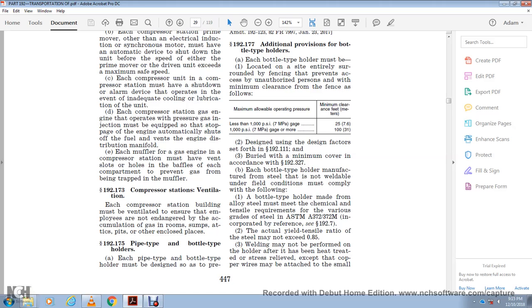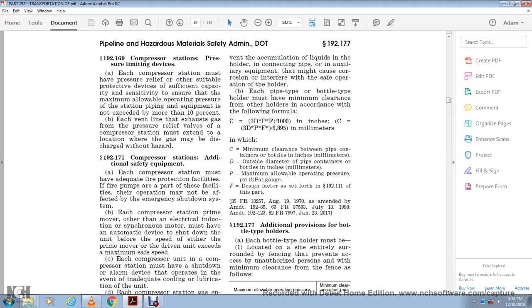192.175 Pipe-type and bottle-type holders. Pipe- and bottle-type holders are designed to prevent accumulation of liquid in the holder, connecting pipe, or auxiliary equipment that might cause corrosion and interfere with the safe operation of the holder.